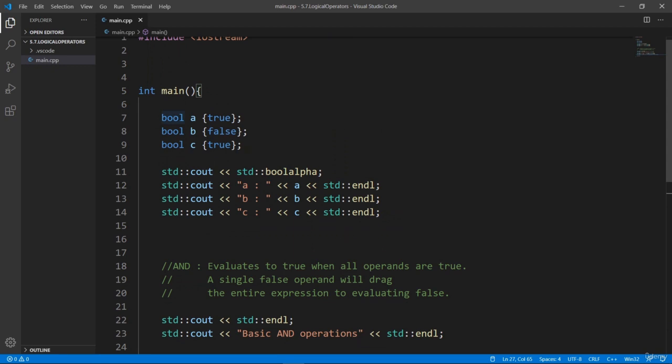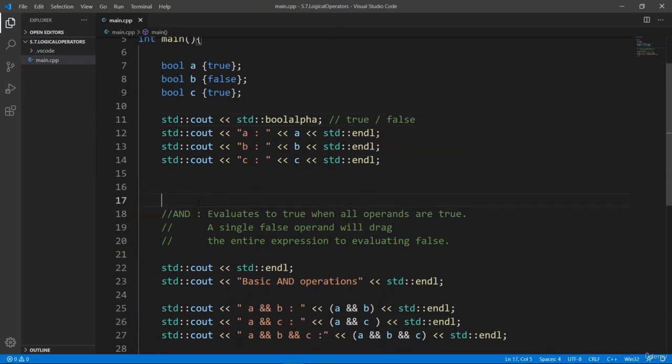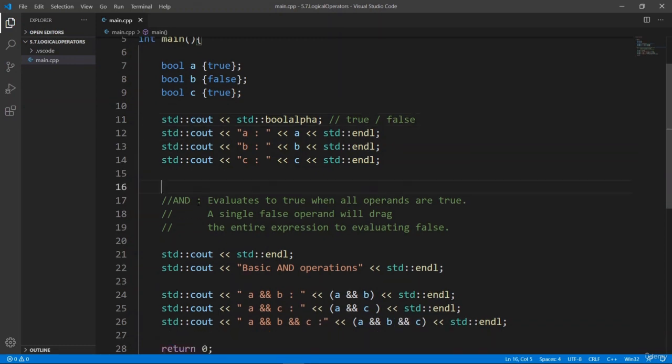We have three Boolean variables. A is true, B is false, C is true, and we can print them out, and we're going to see their values. And you see the setup here so that std::cout is going to show things in the format of true and false. And down here, we are ANDing a few values. We are using the AND operator, and it is denoted by these two ampersand signs. So A is true and B is false and C is true. A and B is going to evaluate to false because we have a false in here.